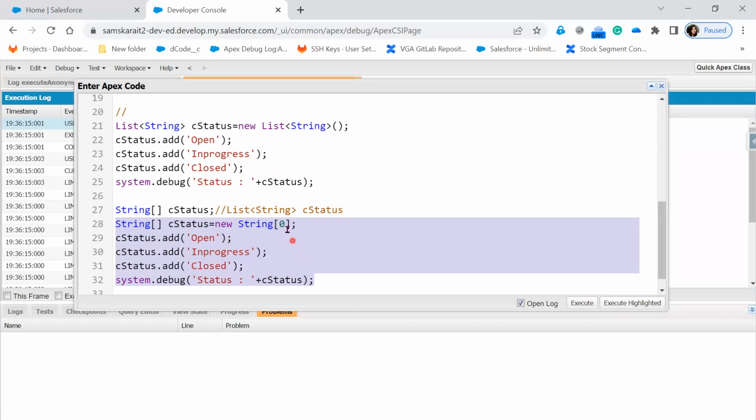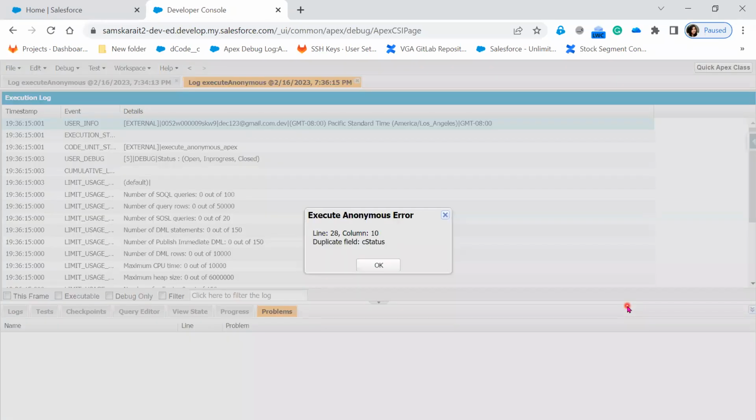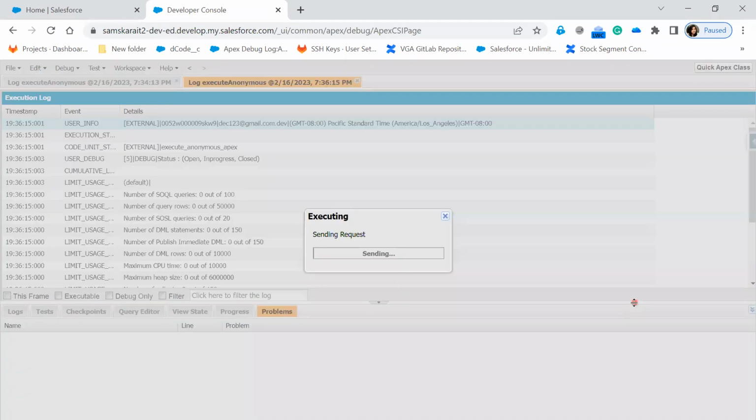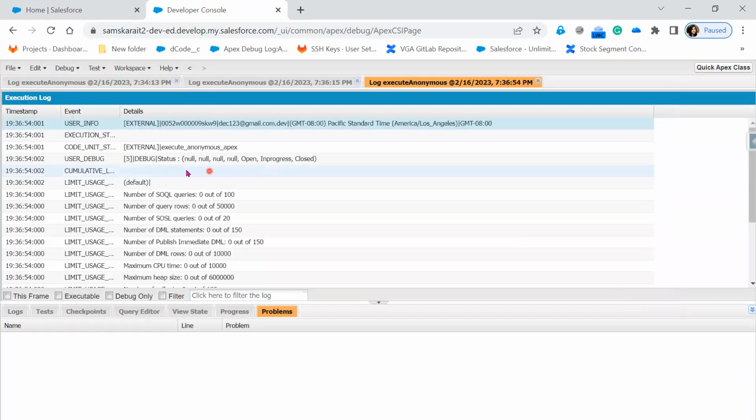Perfect. It has added open, in progress, closed. But sometimes a few developers will say to start from the 4th index. That means 0 to 4th index should be null, and after the 4th index, start putting the values of open, in progress, closed. So let me show you this. Execute the highlighted one.